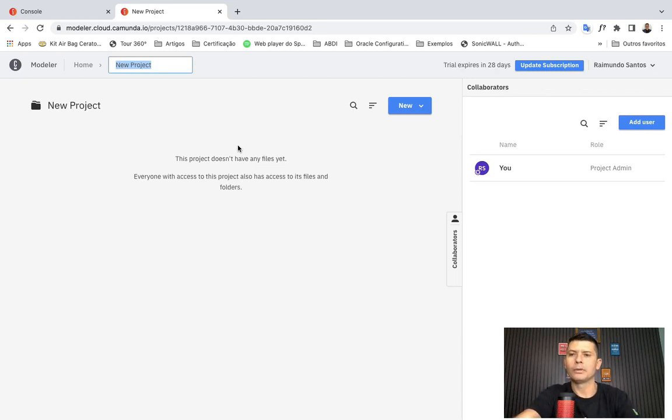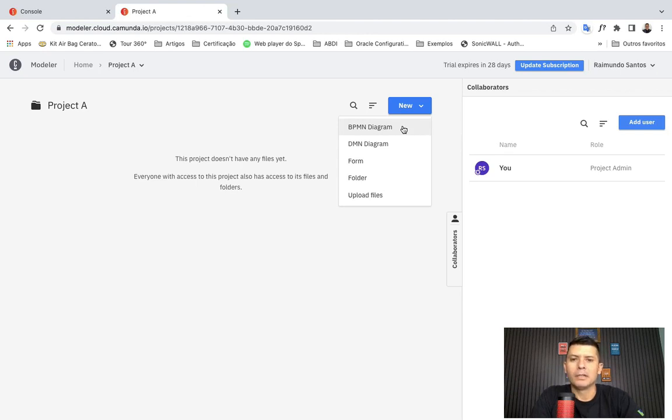I will rename this project Project A. I can click enter and voila, we have our first project here. When you click this button, you can see some options. You can create a BPMN diagram, a DMN diagram, a form for your processes, a folder, or upload files. Here we're going to cover just the BPMN diagram creation. That's the main goal of this video.